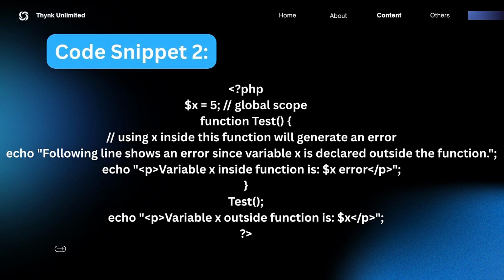However, PHP does not automatically import globals into functions. Each function has its own local scope, and it cannot see global variables unless you explicitly allow it. So, when test() tries to echo $x without any extra setup, PHP treats $x as undefined inside the function and raises a warning like "undefined variable $x". This is why your demo text says that using $x inside the function will generate an error, even though $x clearly exists outside the function.